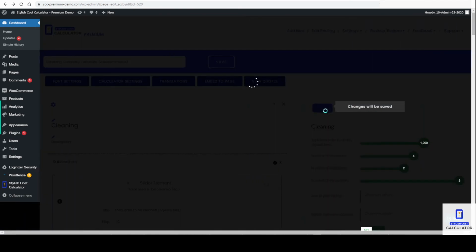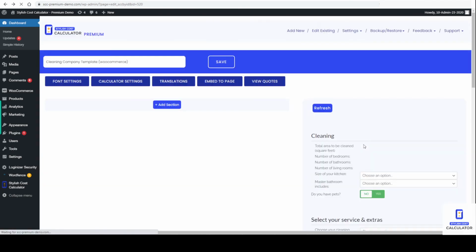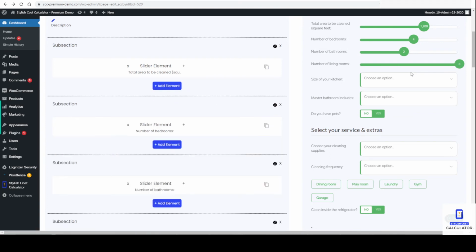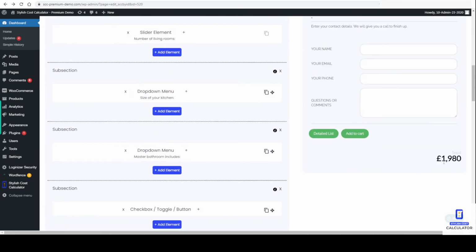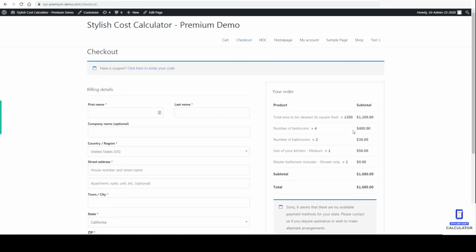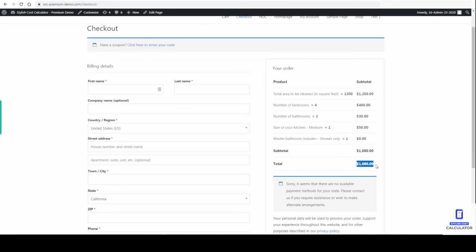So let's go ahead and do that again. And let's see, let's do medium, and let's do tub only, or shower only. Okay, so now we're getting 1,980 euros. We should get $1,980, and we have 1,680. So we still have an issue here. This is $100 per bathroom, so that's been fixed. But I think the number of bathrooms in WooCommerce is set to 15.